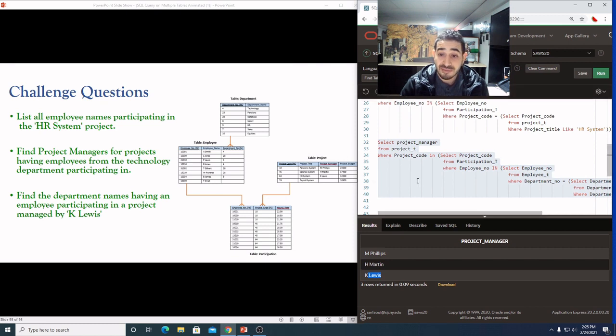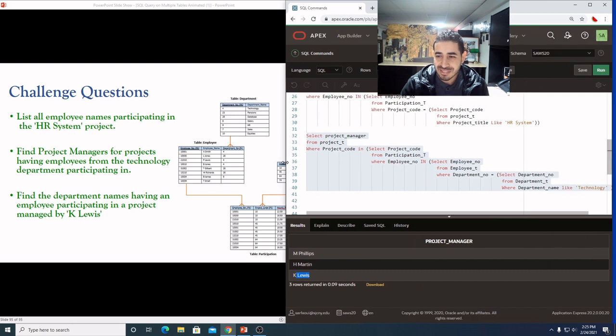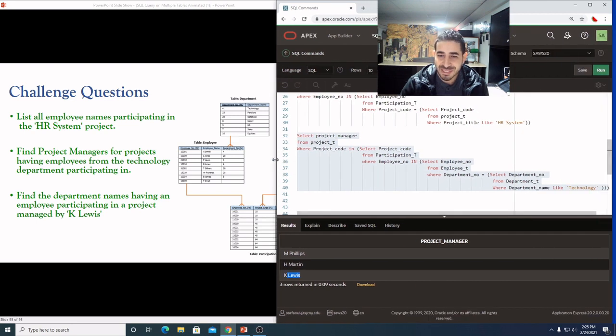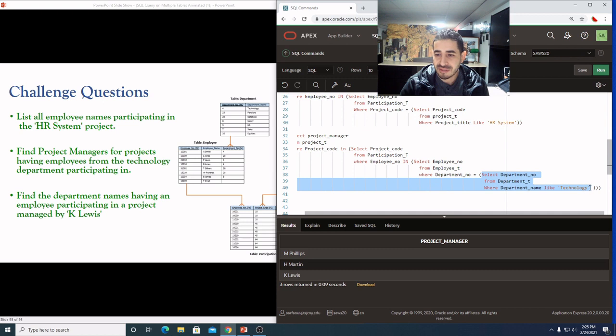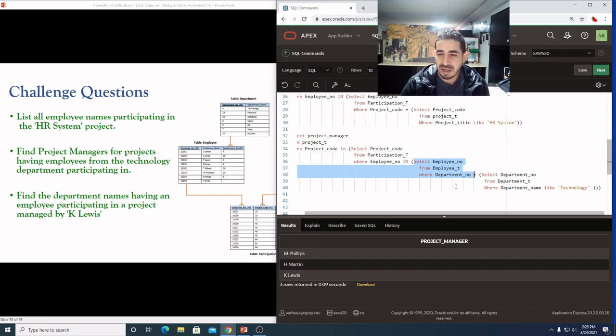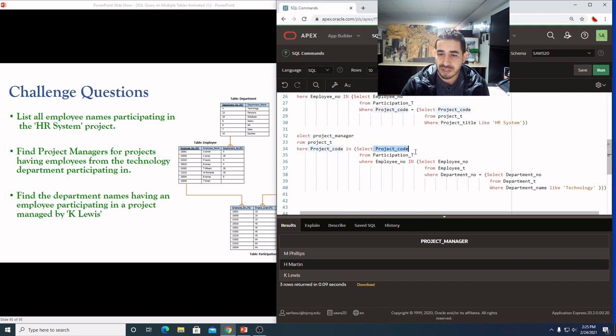Yes, it is very lengthy, and that's as complex as it gets, to be honest, but I wanted to give you a taste of what it's like to involve multiple subqueries. So the first query that's going to execute is this one, and it's going to generate department number 4. This is going to execute next, and is going to generate, let's say 3, I think, employee numbers associated with department number 4. And then this is going to get me the project codes for those employees. And this is going to get me the project manager for those project codes.